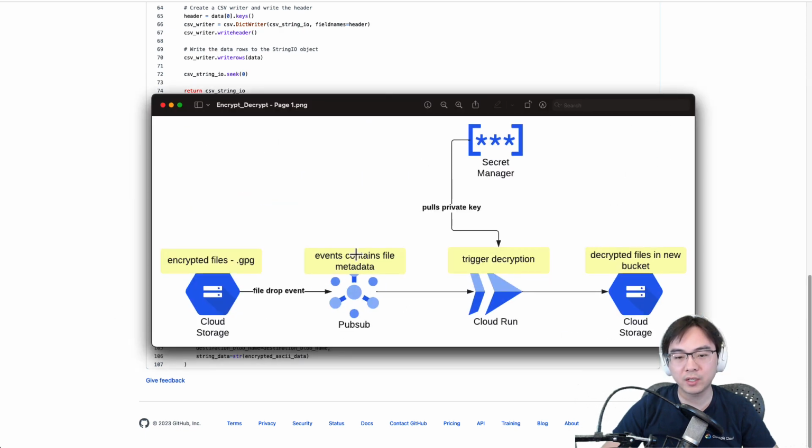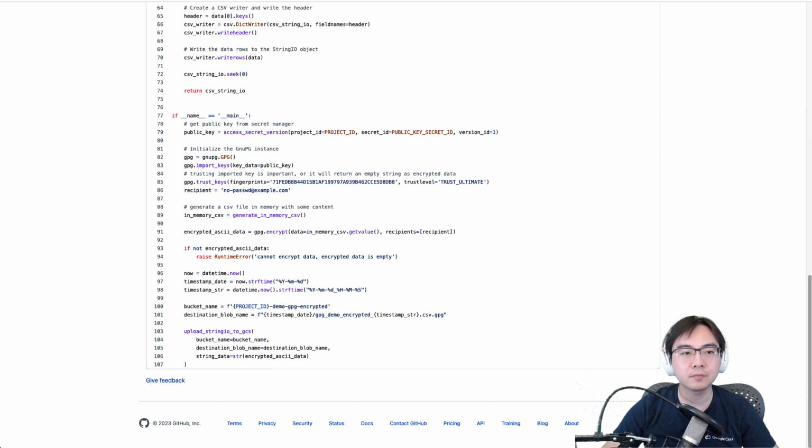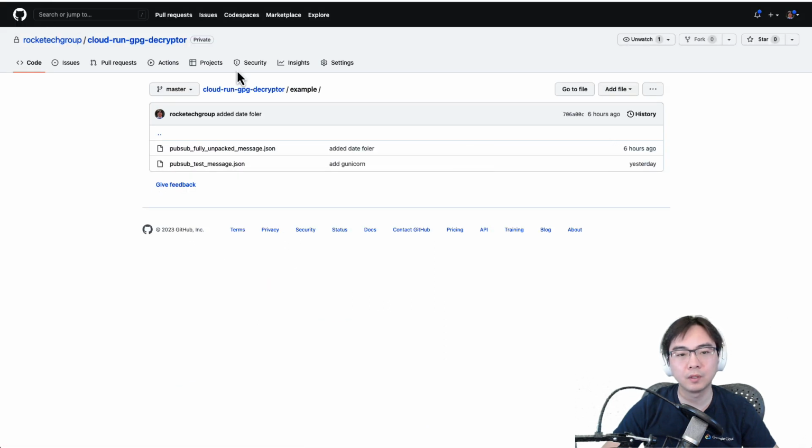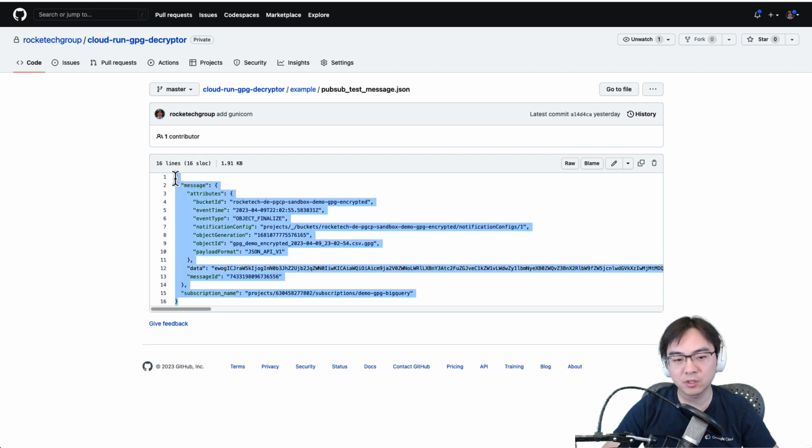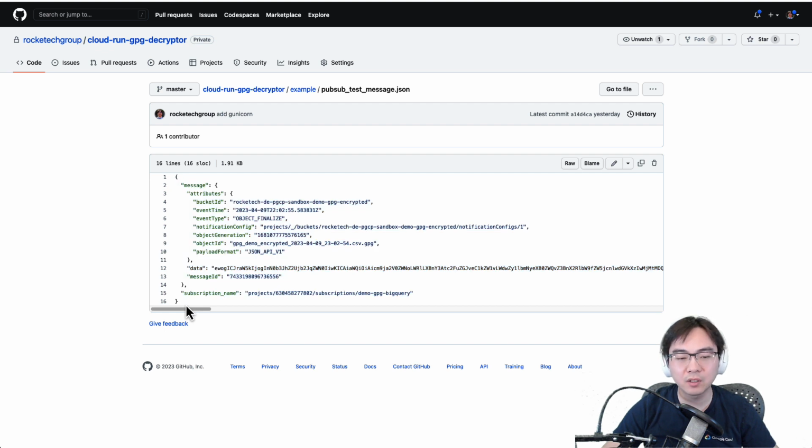Now let's look at the event that contains the metadata, which will be triggered when the file is generated and uploaded. Under the example folder, we've got the test message and the unpacked message. The difference is the test message has everything, but the data is base64 encoded. This is something you can use for integration tests because this gives you exactly what you get through the Pub/Sub push notification to your Cloud Run service.